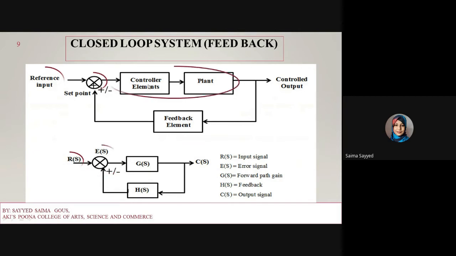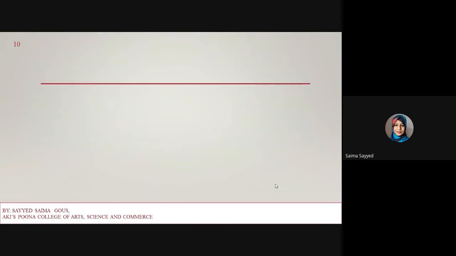Then the controller elements and plant are represented by G(S), which is called the forward path gain. Then there is one feedback element, represented by H(S), and the control output is represented by C(S). So this is the block diagram representation of a closed loop system.